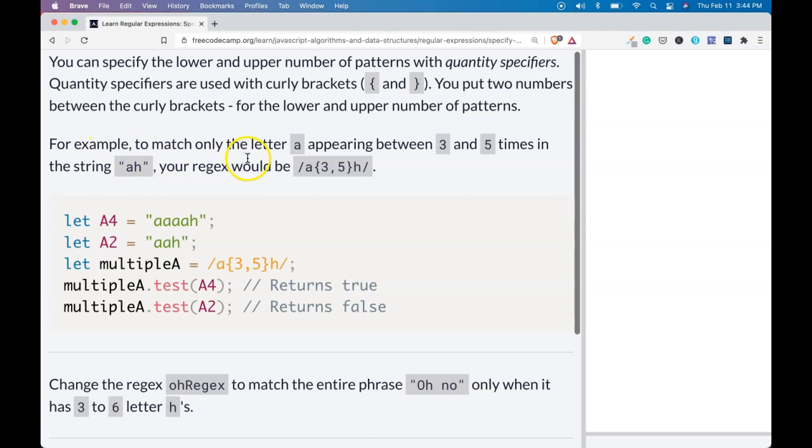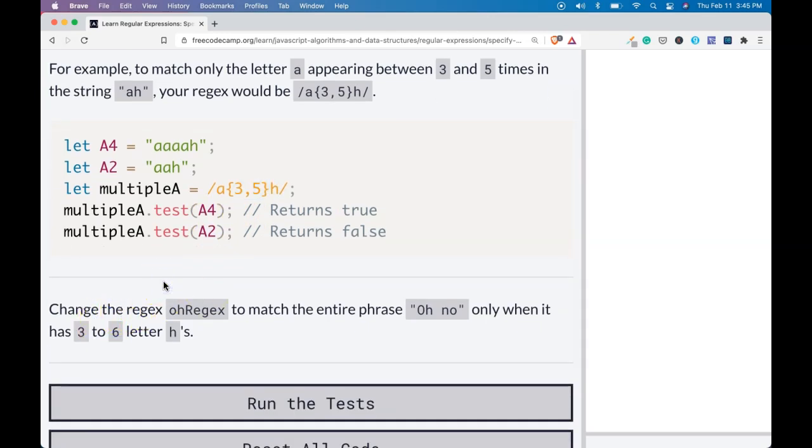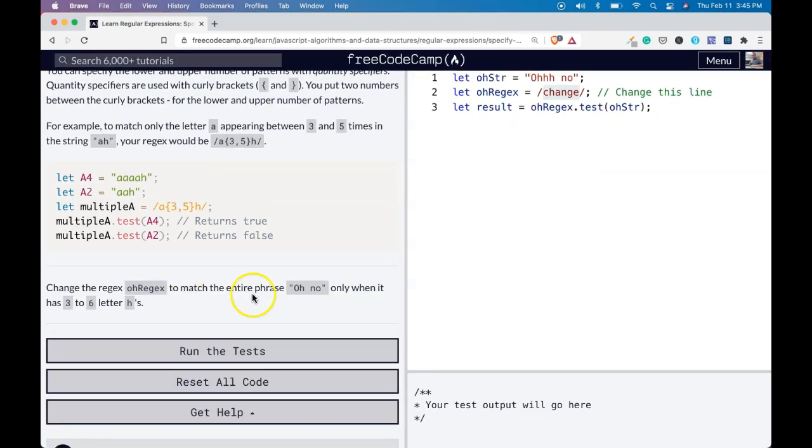For example, to match only the letter A appearing between 3 and 5 times in the string aaah, your regex would be A, and we want that 3 to 5 times, and then end it with H. So let A4 be aaah with 4 A's. That would return true, but this one only has 2, it would return false because it does not meet that condition there. So our challenge says change the regex, O regex, to match the entire phrase oh no only when it has 3 to 6 letter H's.